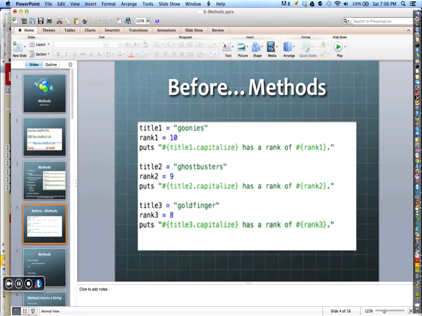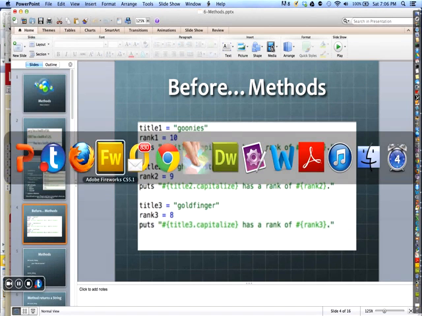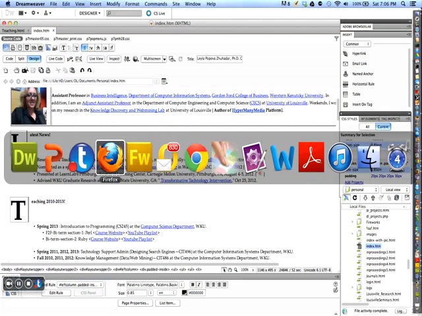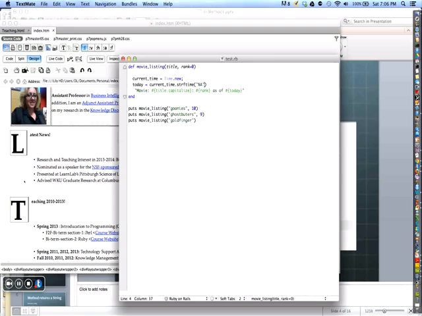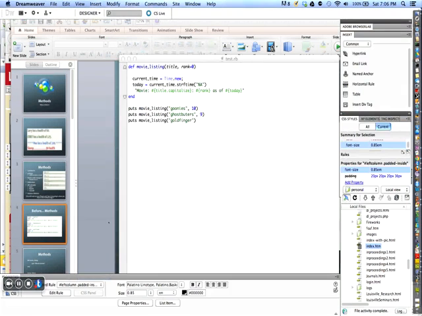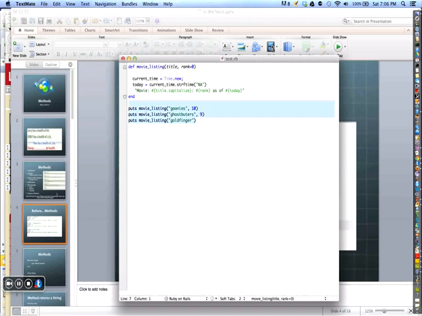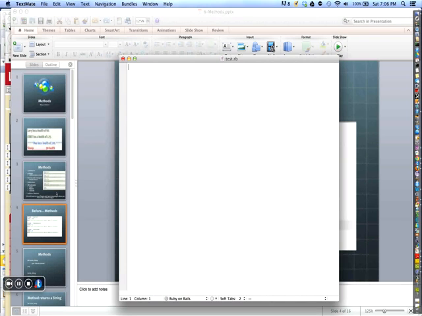So let me go and open our TextMate. Okay, and let me summarize this one a little bit. So I am going to start over from the beginning and show you in detail how we can create a method. So creating a method is very easy in Ruby.